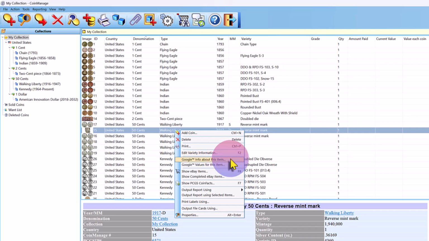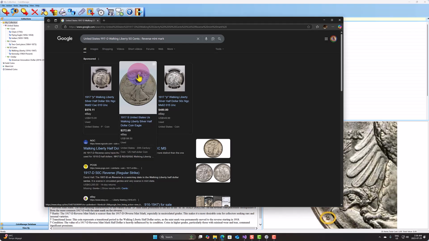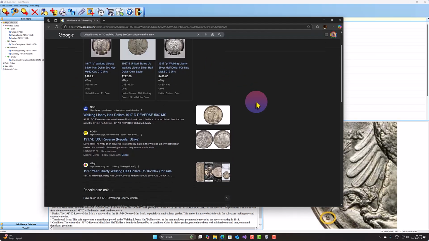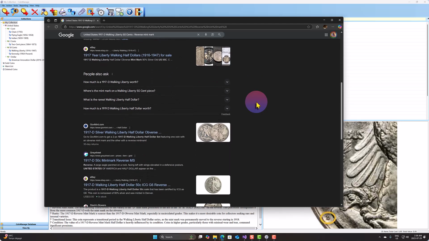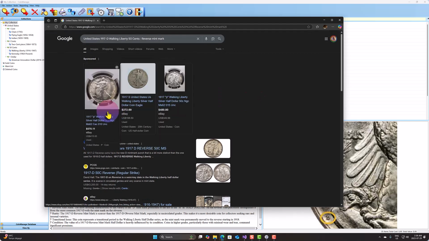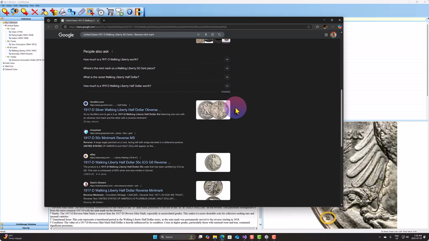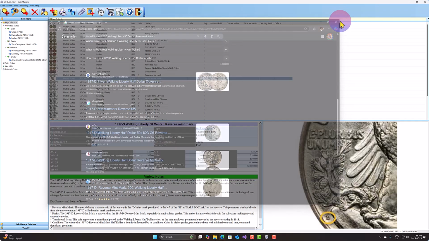So I'm in my collection view and I currently selected 1917D Walking Liberty 50 cents, and when I right mouse click I now have two new menu items, Google Info about this item and Google Values, which are kind of self-explanatory. So if I click on Google Info, Google is going to return with a list of information about this particular coin, and you've got links to everything, eBay listings featuring this coin, things like that. Now let me get out of there.